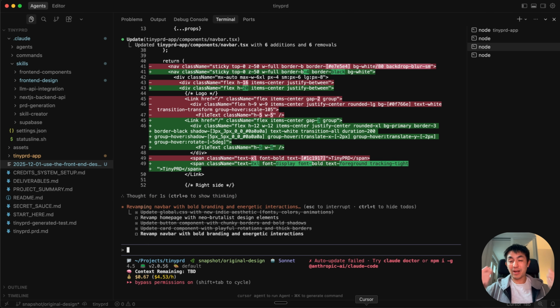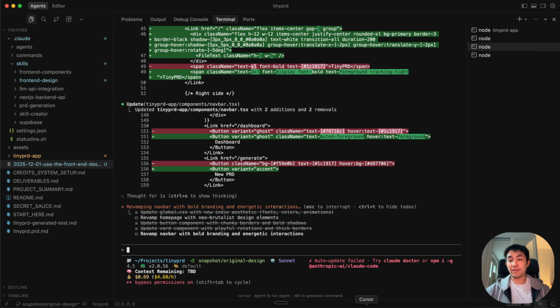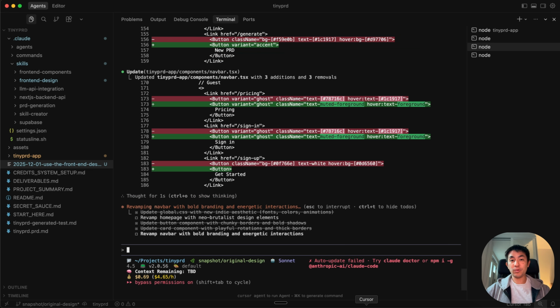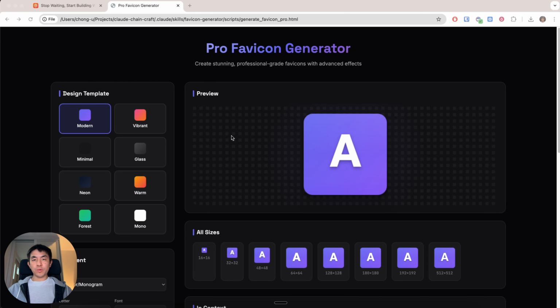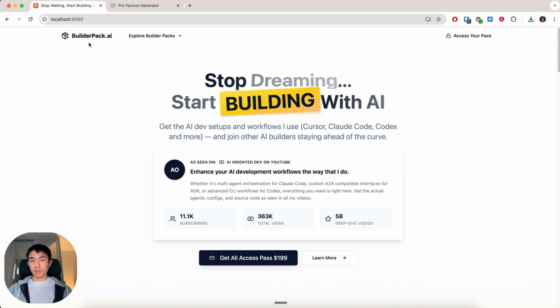Wouldn't it be great if you had a Claude Code skill that could generate a favicon for you based on your code base and the context of what your app actually does? And that's the next skill that I'm going to show you right over here. All right, so on to the favicon-generator. So you can see this is builderpack.ai.